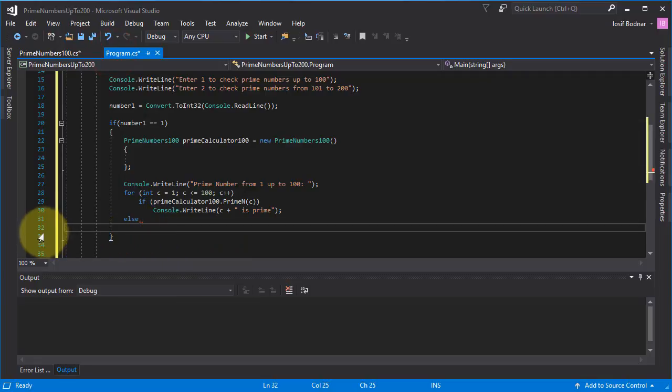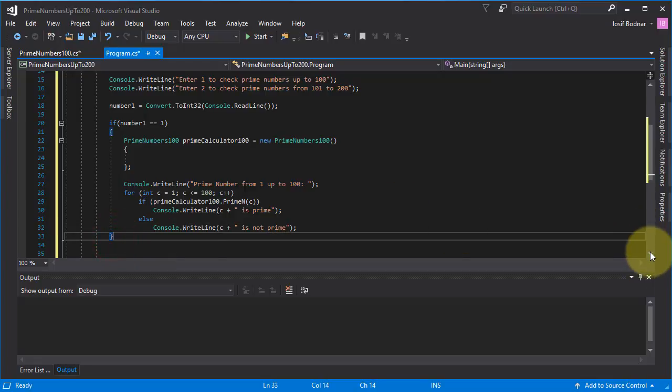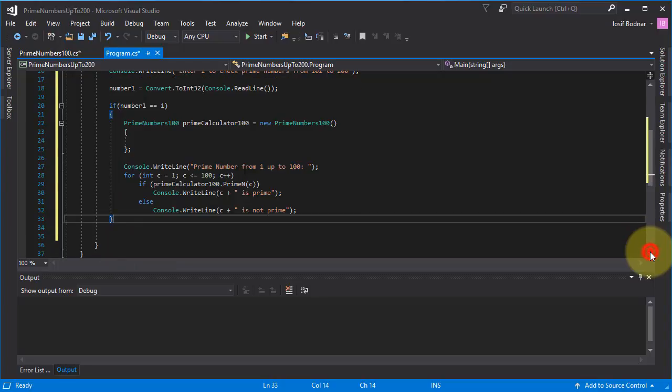The compiler is going to execute this line 32. So this console object and a write line method is going to display in console this text and the value of the C variable, and "C plus is not prime." That means that number is not going to be a prime number. Okay, good. I'm going to use a nested if statement.